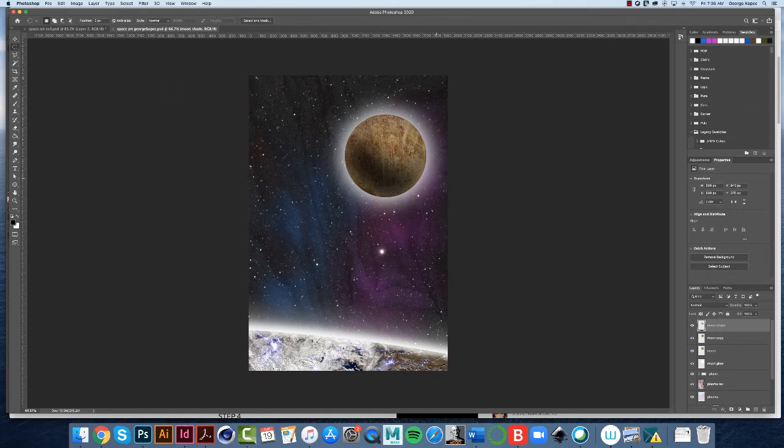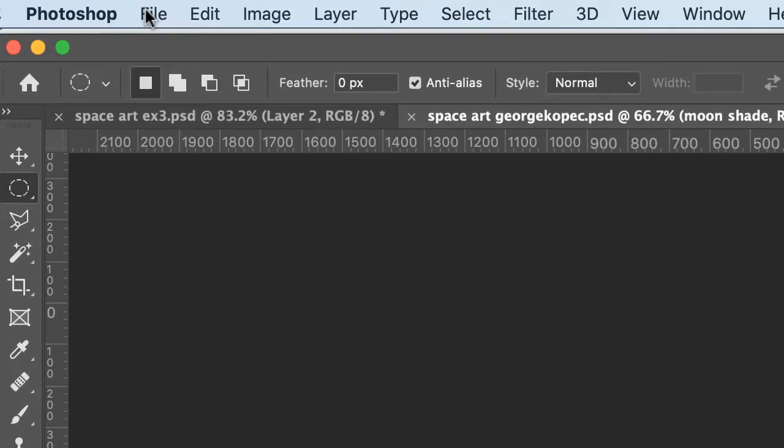Okay, we're going to add rings around this moon, and it's pretty cool, the process that we use to do this. We're going to make the rings in a new file, and then cut and paste the rings into this image. So our first step is to make a new file. File, new.